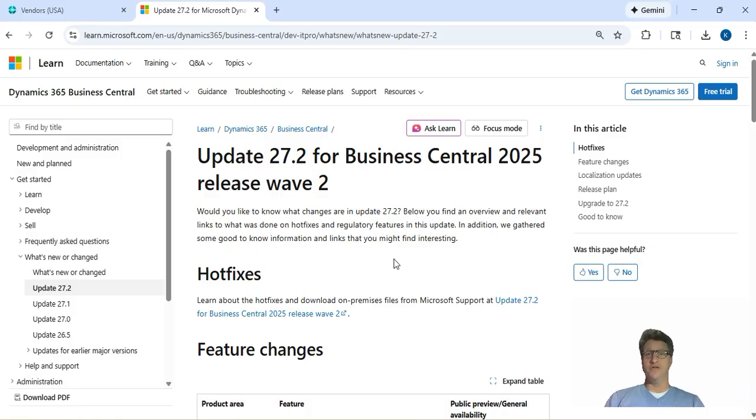For example, if you look back to 2025 Release Wave 2, there were several new features that weren't released in October, but were scheduled for release in December, January, February, March, yeah, up through March. So this page here, and again, you could just go to Bing or Google and search for Business Central 27.2 to access this update page. Let's walk through here to see what is new with this release.